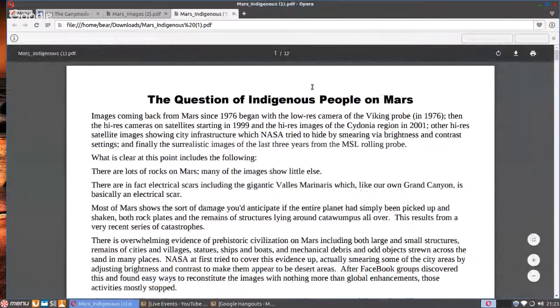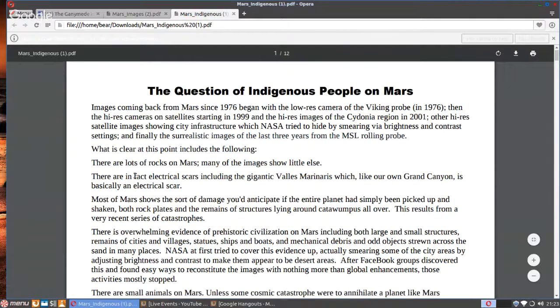Okay. This is something which I've only become convinced of within this year. I've been seeing claims of this for the last year and a half or 2 years or so, but I became convinced of this around January, February of 2016. Images coming back from Mars since '76 began with low-res Viking probe images. What is clear at this point includes the following.